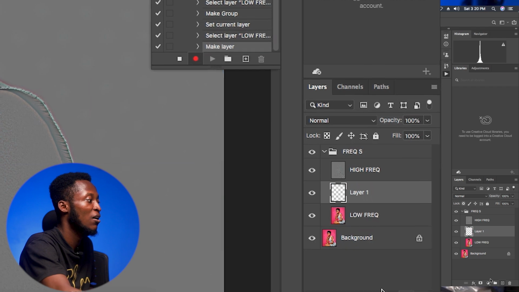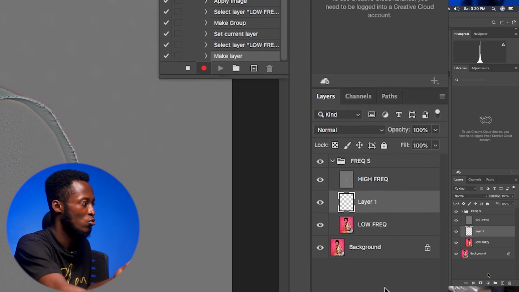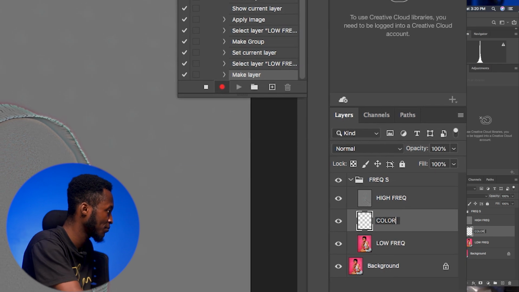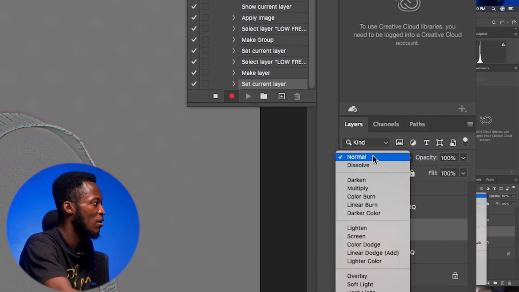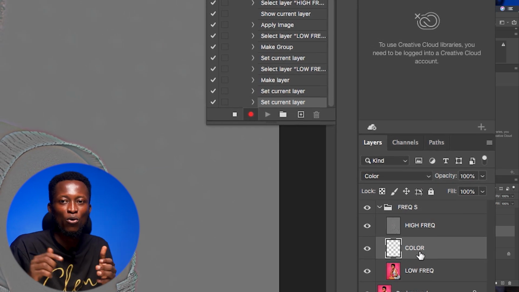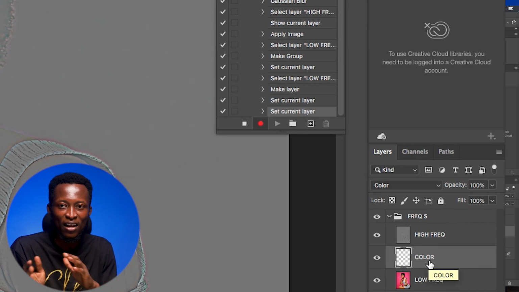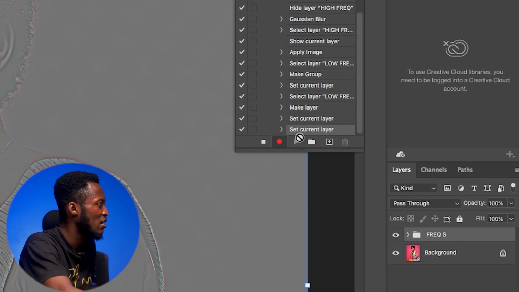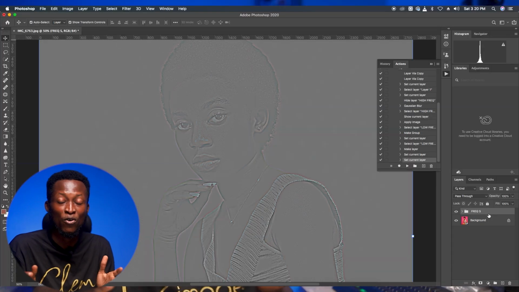You're going to create a color correction layer on top of it that we use to even out skin tones. So over here, we name it Color. Then you head on to the blend options, change it to Color. So this is the base layer that you're going to brush on in case you have color variations in the image. So just by that, you hit stop, then your action is created for you, as simple as that.